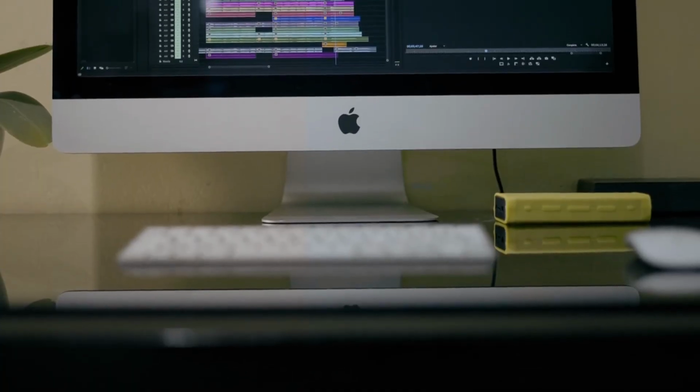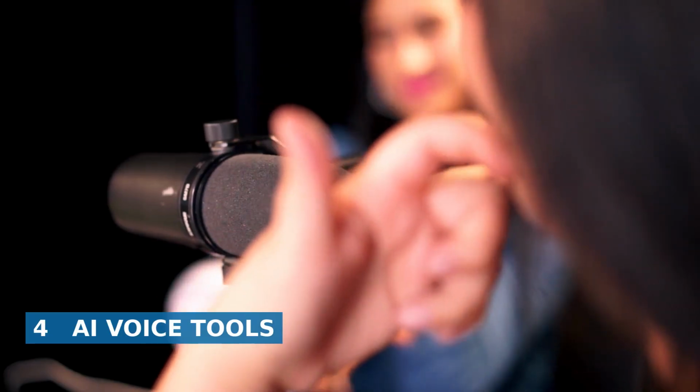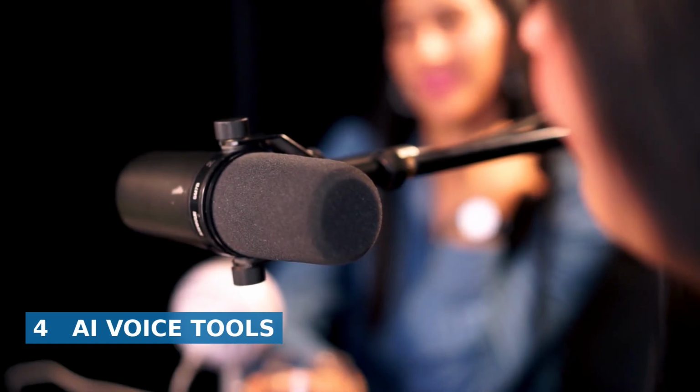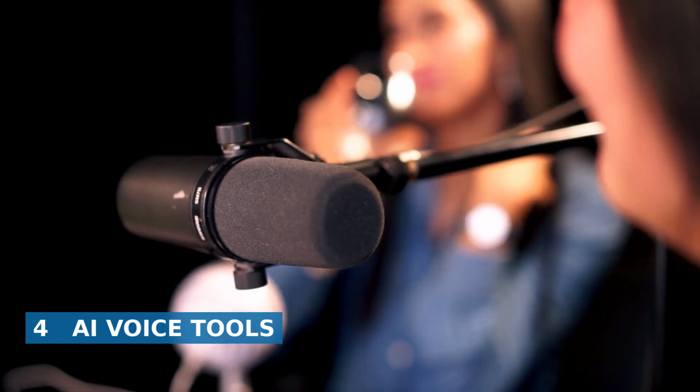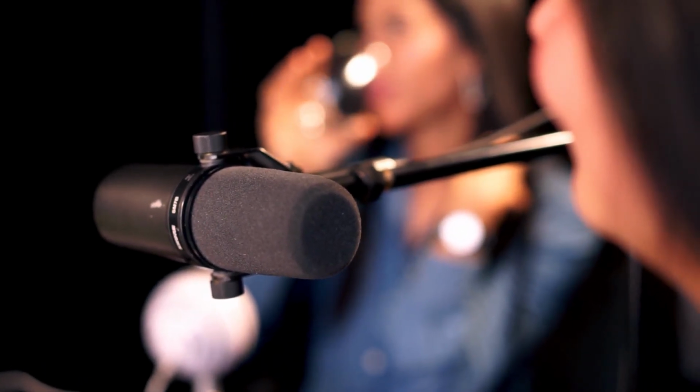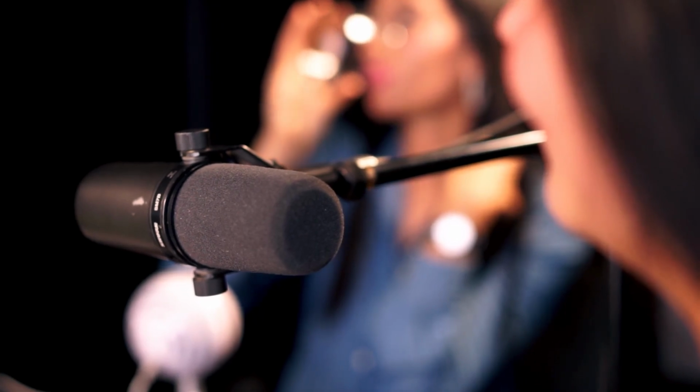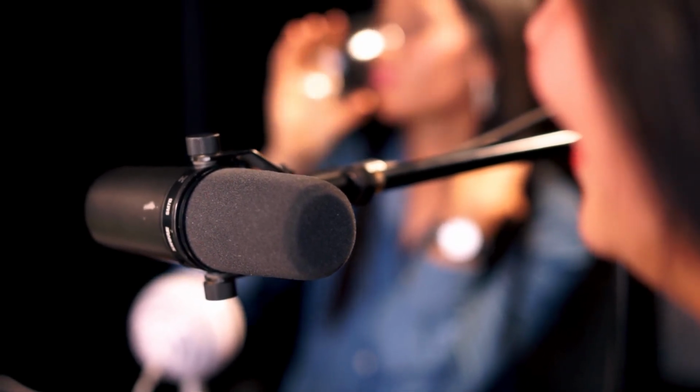The fourth tool is an AI transcription or voice tool. This helps with turning audio into text or creating voiceovers for videos. If you don't want to record your own voice, this is one of the fastest ways to produce consistent content.